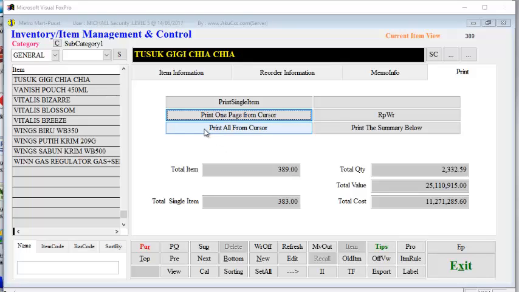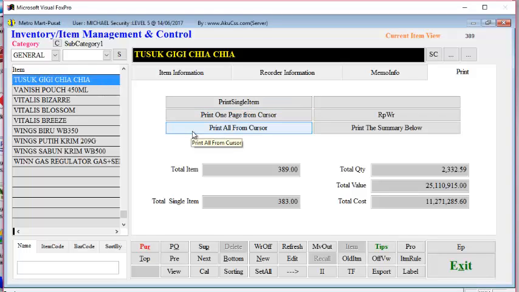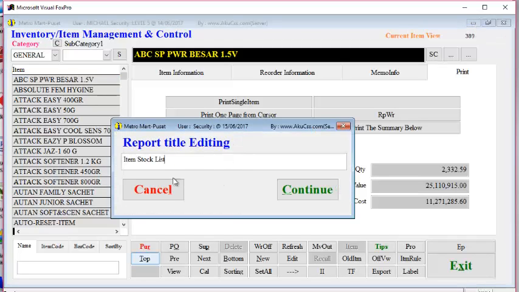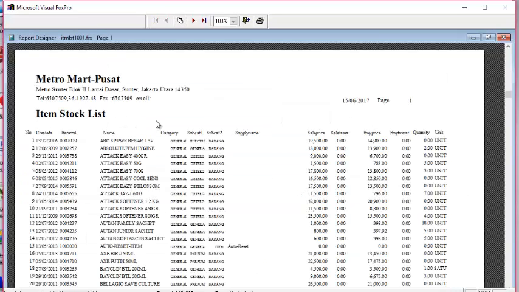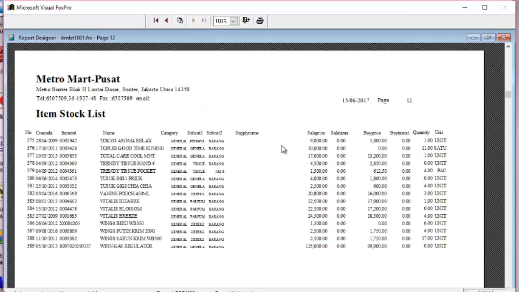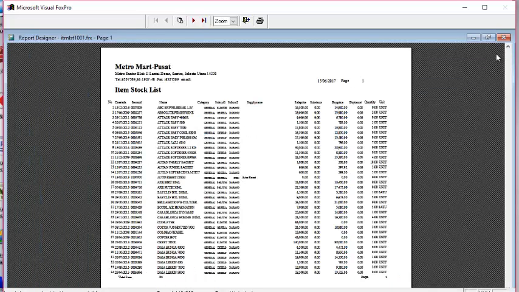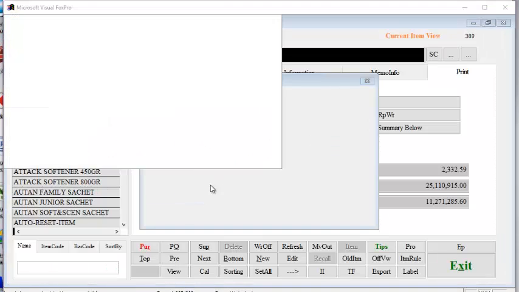Now for the third print function, print all from the cursor. If you set your cursor right here and click this one, it will do the same as the previous one. However, if you want to print all items, for example, I go to the top and print all from the cursor. So all 389 items will be printed. Left click, change your title if you have to, continue, and you can see that we have about 12 pages. So this is the function of print all items from the cursor.